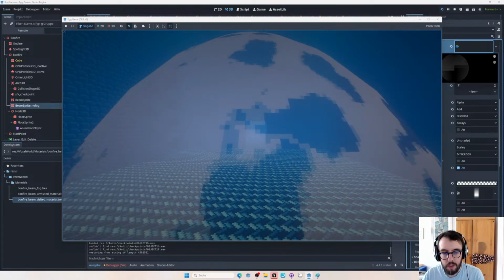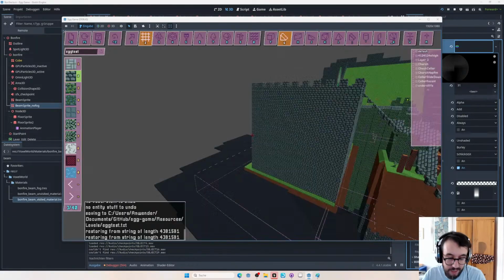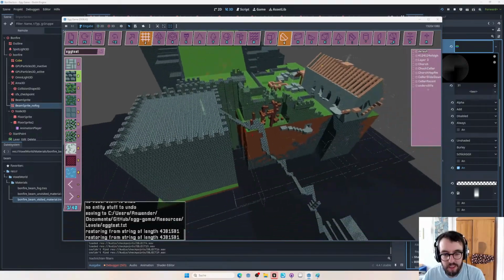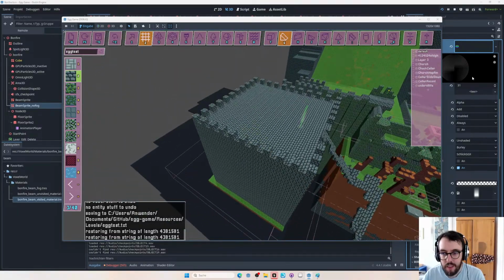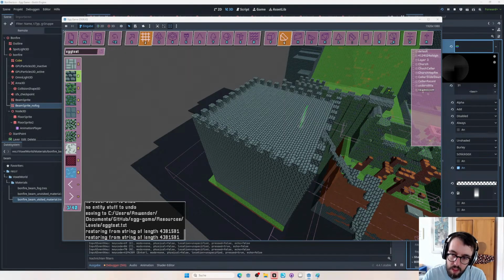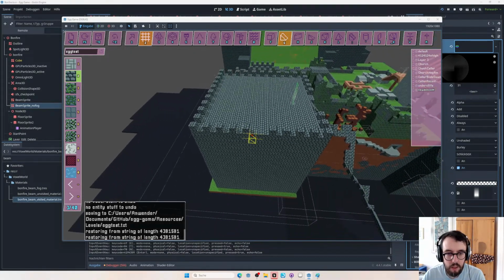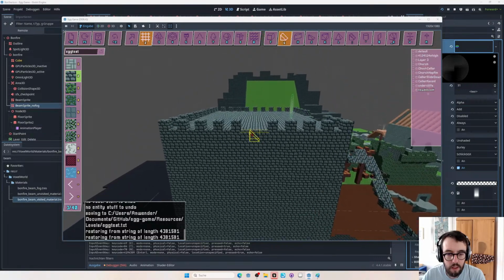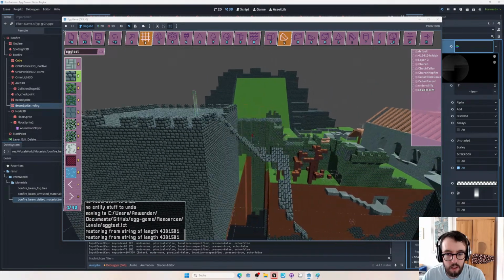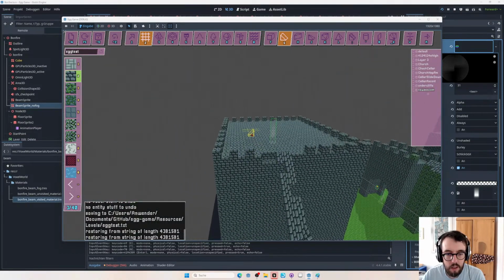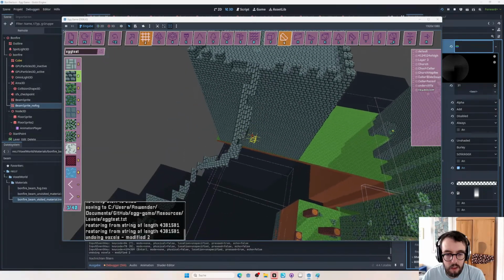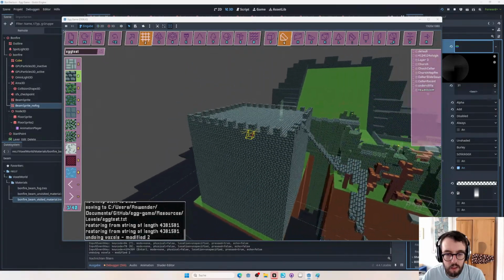Wrong button. Oh yeah, I don't have a way to get up the tower yet. That's a task for another day. Rude descent. No, let's do it here.